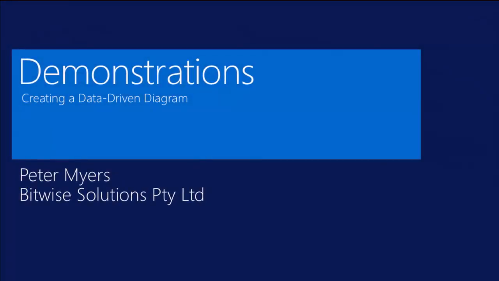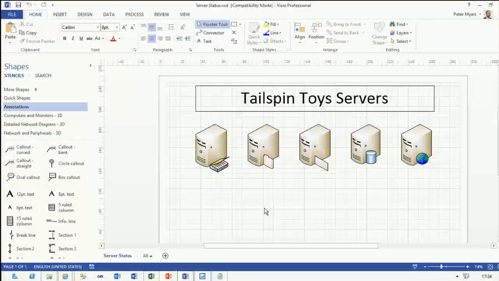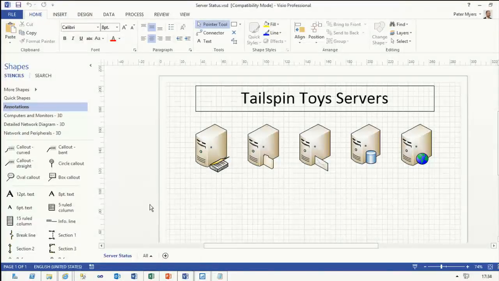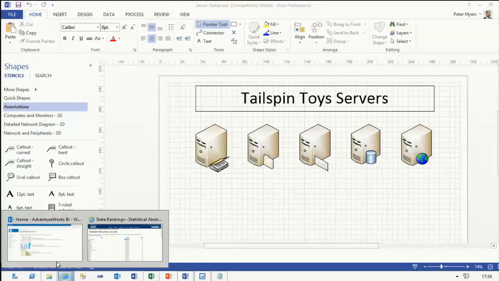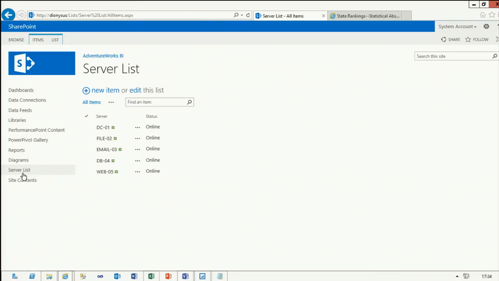So in this demonstration, I'll create a data-driven diagram. And again, like the cooking show, the hard work's really been done. I've gone ahead and I've created a diagram that consists of my 5 servers. So I've used the appropriate shapes that identify the role of those servers. And then what I want to do is take some data and map it to each of these shapes. And as it turns out, in SharePoint, I have a list of data that I have created and managed.